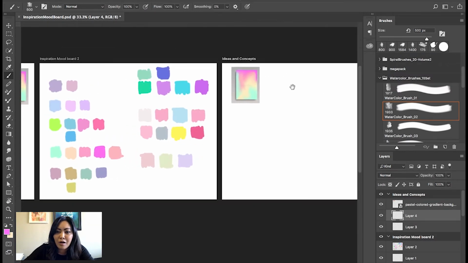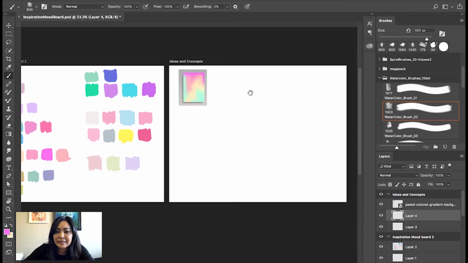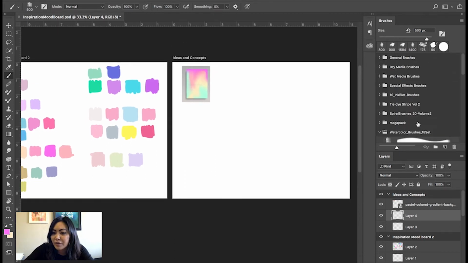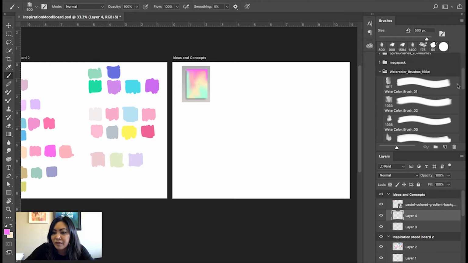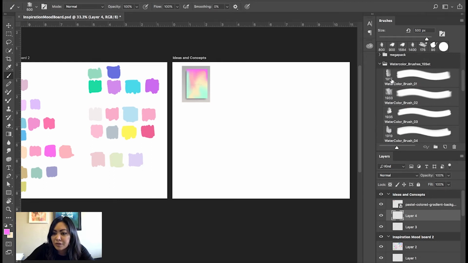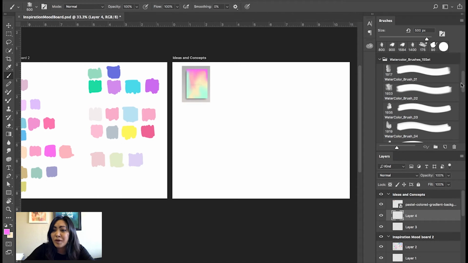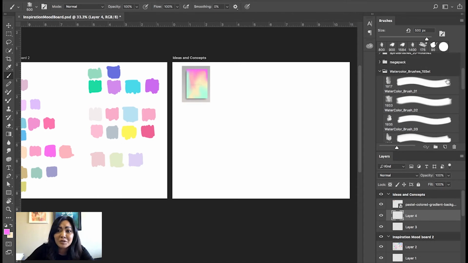I have this third artboard and I've named it Ideas and Concepts. I'm going to use my watercolor brush set. I've already imported this brush file. I'm just going to go through this just a little bit. And if you're interested, I actually sell this on Creative Market. I'll put a link down below this video, but feel free to use any kind of brushes, especially if you're just doing some quick sketches or quick mock-ups or concepts of some ideas you might have.